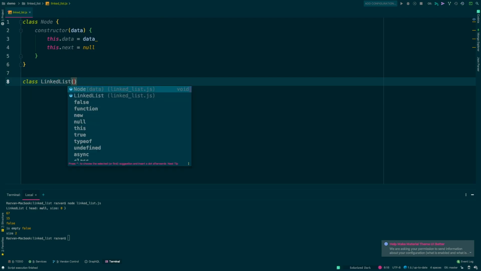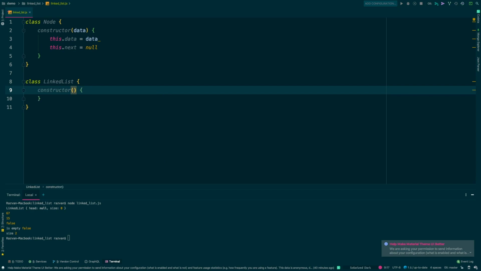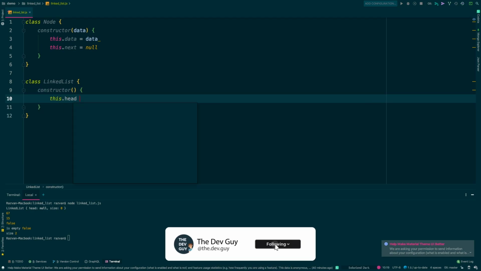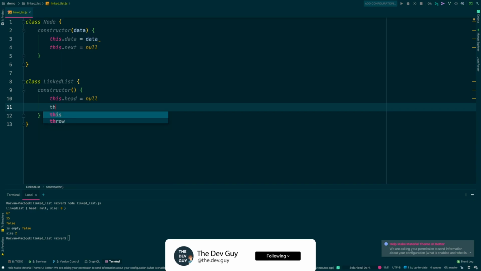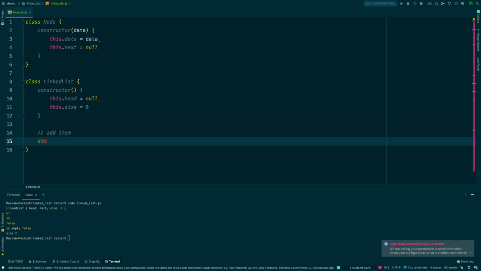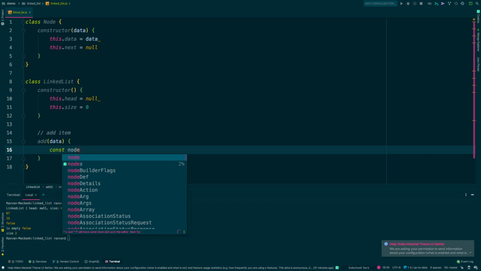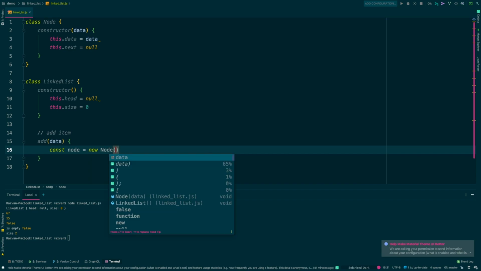Now we can go ahead and create a linked list class that will store our list. Inside the constructor, we'll define two properties: head, which will be the first node in the list, and the size of the list. The first operation we'll want to define will be adding an element. The add function will have a data parameter that will be the content of the node. The first thing we want to do here is create a new node with the data that we got.